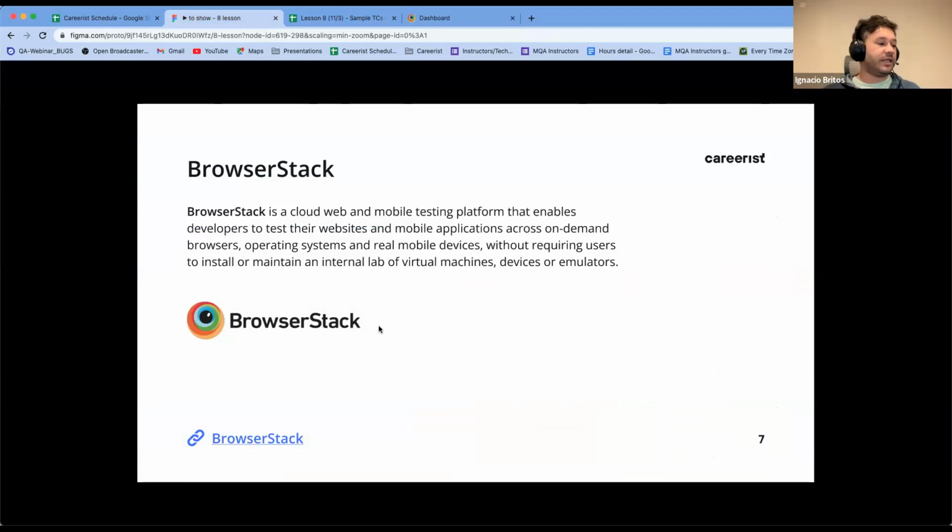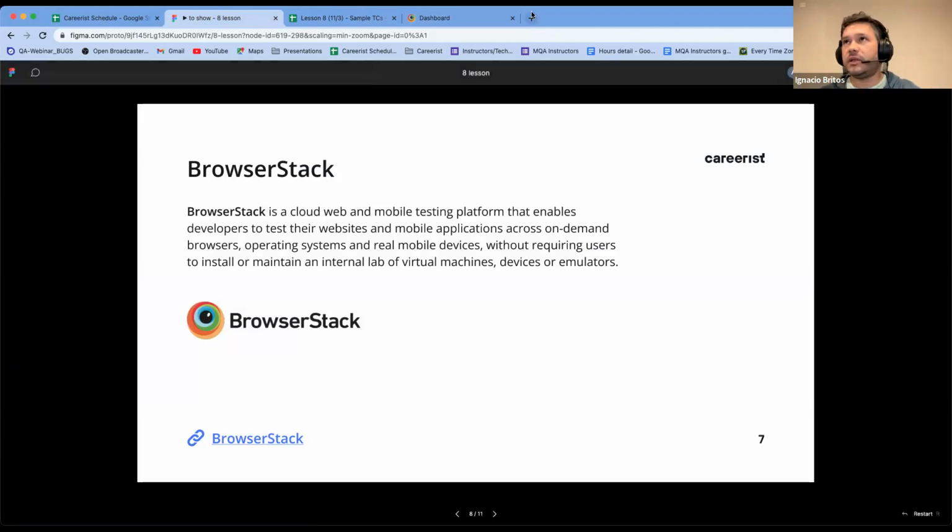Okay, is it clear, guys? And is there anything that you would like to clarify about BrowserStack? Clear? Good. Okay, so I think we can take a break. Are you okay if we take a 10 minute break now?